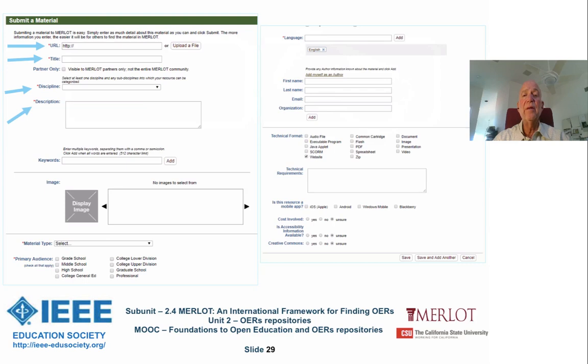Where in the World Wide Web does the learning material reside? What title would you like to give it? This is searched when you do a search. What's the academic discipline that this material can be categorized as? And then a brief abstract, so that when people find the material in a hit list, they can get some idea of what this material is about. These fields, plus others, are searched by our search algorithms when you execute the keyword search.